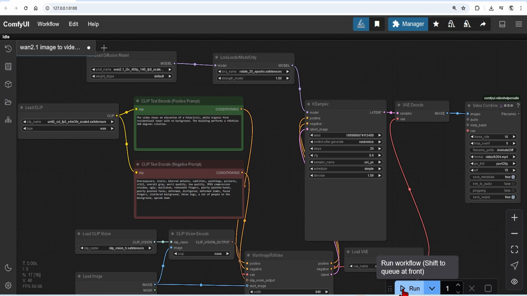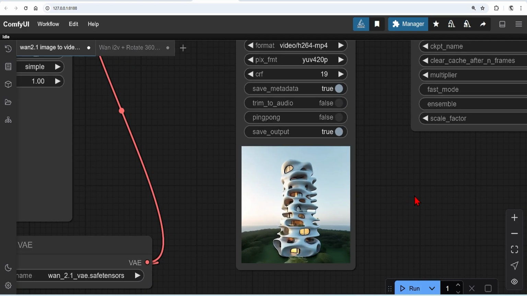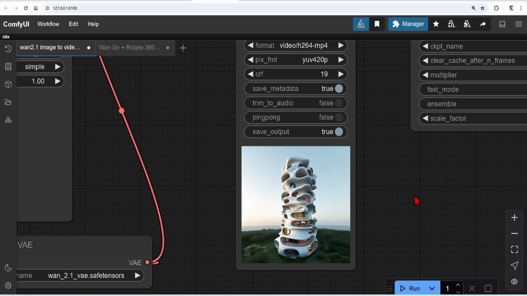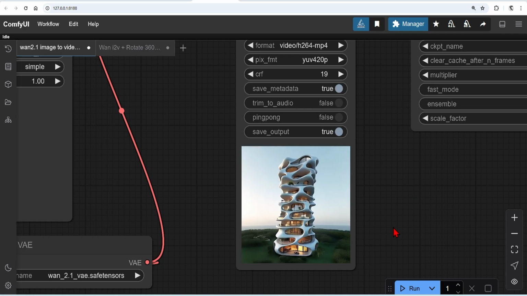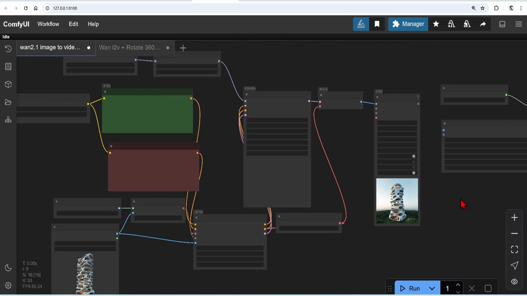Then I'll hit run. It has done a good job at rotating the building. With all its complexity, it looks quite natural. It has added in a landscape and sky. Sometimes I found issues with the background generation. You can try adding white background or no background in the prompt if you don't want any.